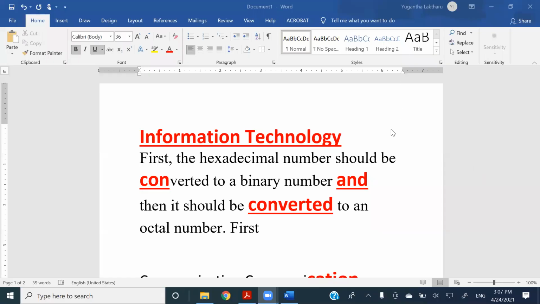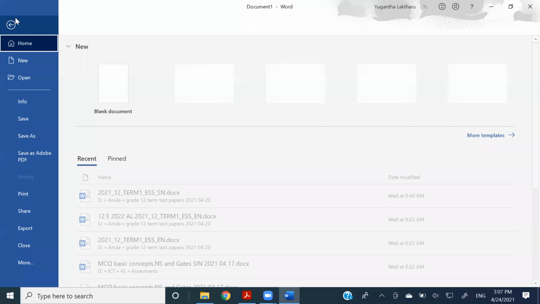Right. So we were talking about the saving part, right? So you can use this save button right over here, or else you can use the keyboard shortcut, Control and S key, right? Control S, right? Or else you can use File.